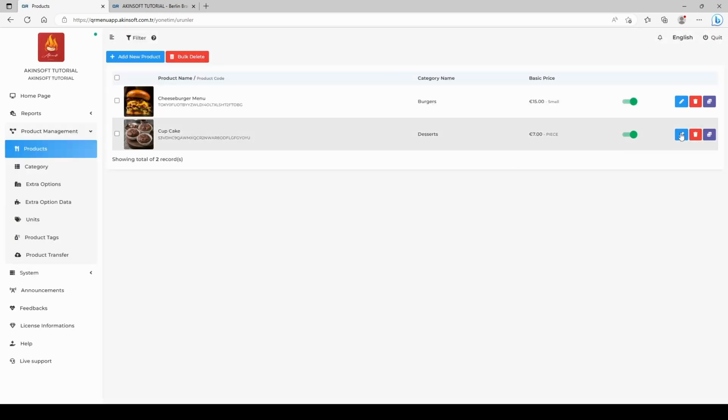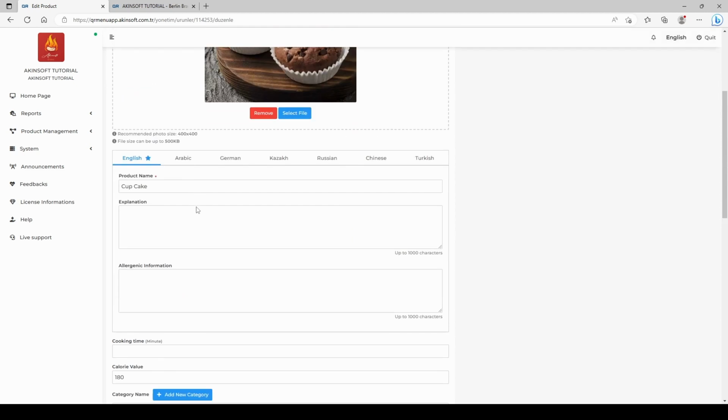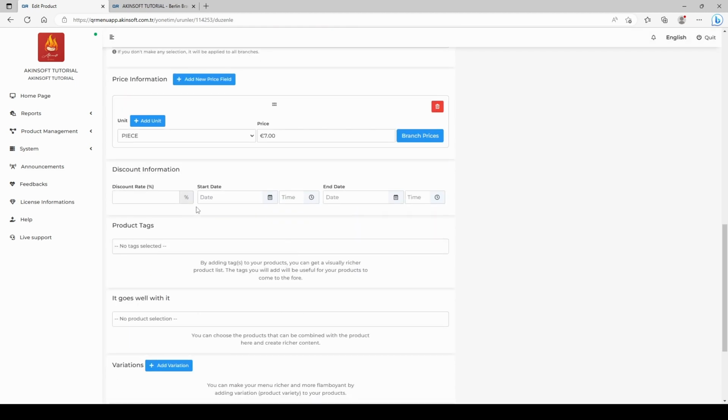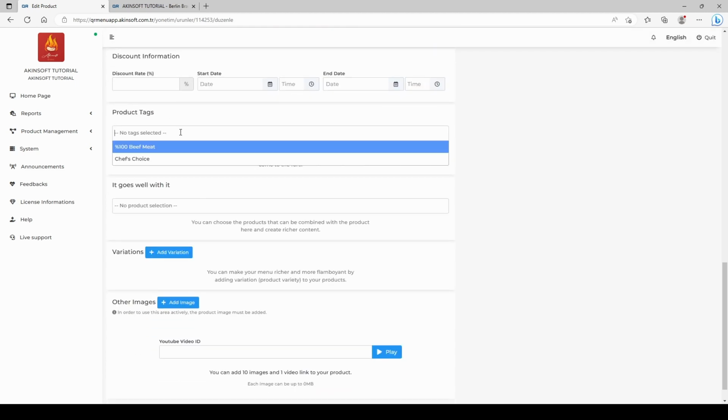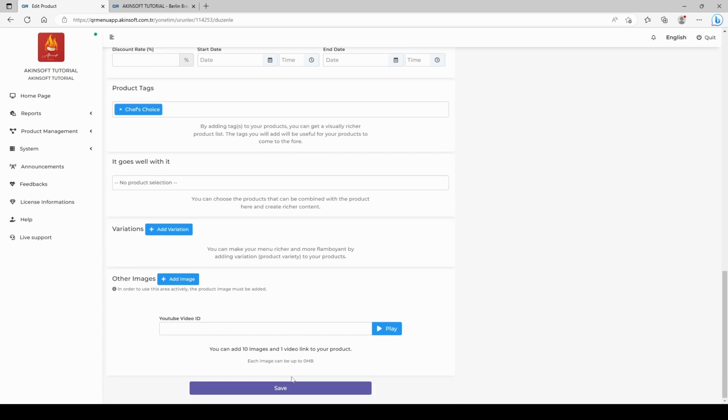Click the Products button from the Product Management list to match the tags you created with your products. Click the Add button on the screen that opens, make your selection from the Product Tags field, and click the Save button.